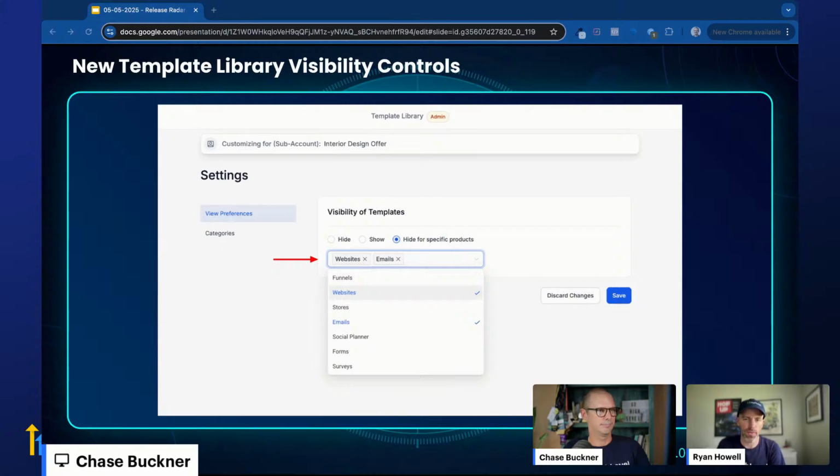Every once in a while, you'll bring on a few clients where you're like, they already have all this stuff figured out. We don't want to clutter their UI with template libraries that they're never going to use. So you can now turn it off for specific sub accounts, or hide it only for selected modules within the sub account too.